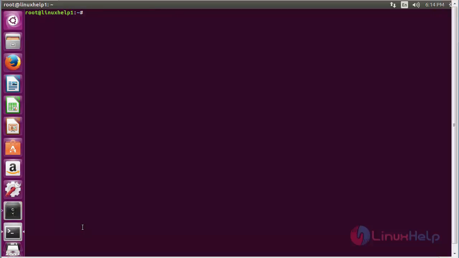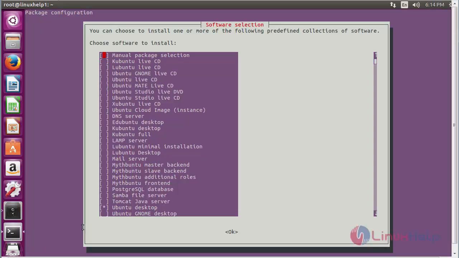For opening the Tasksel package configuration, type Tasksel on the terminal and press enter. Here you can see the software selection of Tasksel has been opened. Here you can see the list of software packages. By selecting a package, you can install all the dependency packages that are needed for the particular main package. Now I'm going to install the LAMP server.